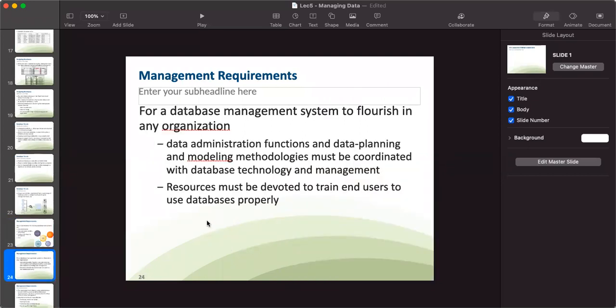For a database management system to flourish in any organization, data administration functions and data planning and modeling methodologies must be coordinated with database technology and management. As we discussed earlier, it's important to combine all these functionalities together: data administration, data planning and modeling, and database technology and management. They should be coordinated together in order to take advantage of a database management system.